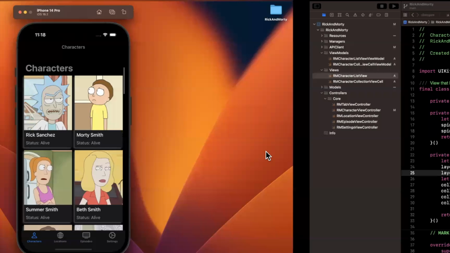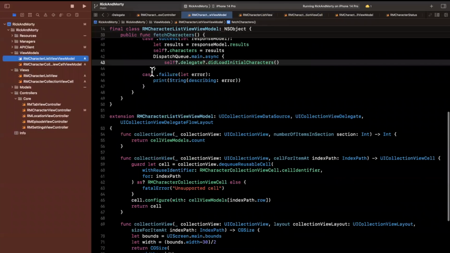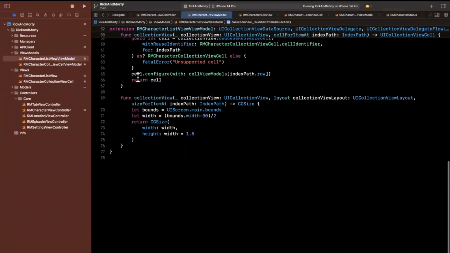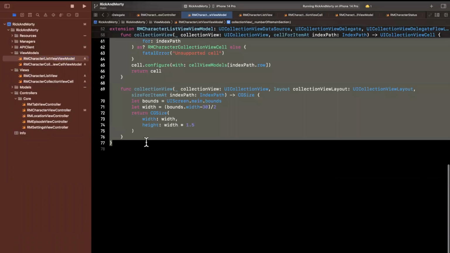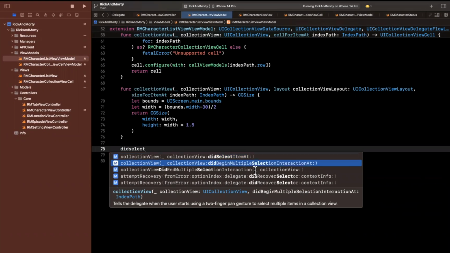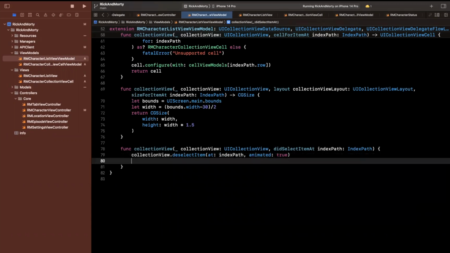So cool, with that out of the way, let's talk about handling a tap on a cell. Well, it turns out that our collection view delegate is where we'll do that, and we have extended our view model here to conform to the delegate protocol. So these are all data source functions here particularly. Now we are going to say did select, and you'll get the autocomplete here, and the function is collection view did select item at index path. So the first thing we want to do is unhighlight that item, aka deselect it with an animation. So we have done that, which is awesome.